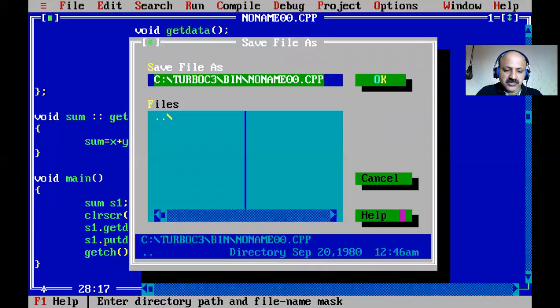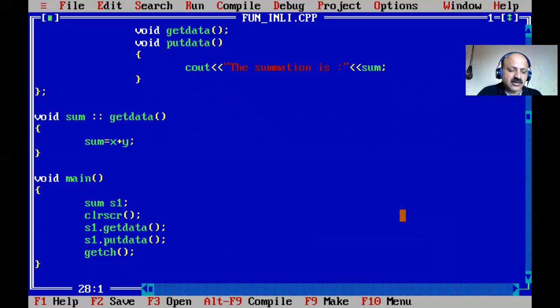I first save this program as inline. For the inline function file name, there are not so many characters, six are there, but I remove and write function underscore inline, inline only. Otherwise the name is truncated automatically, because there is a maximum of 8 characters we can give. So that is complete.